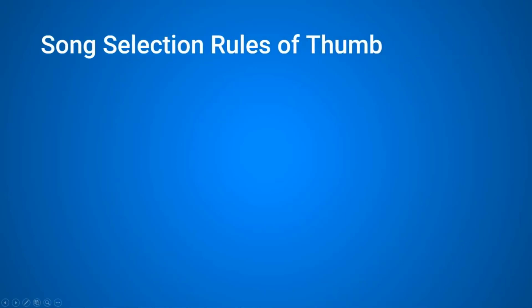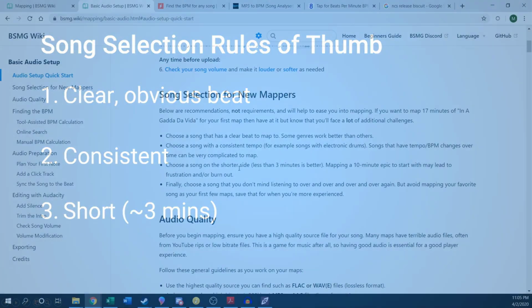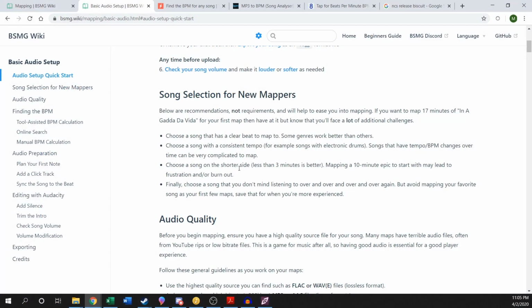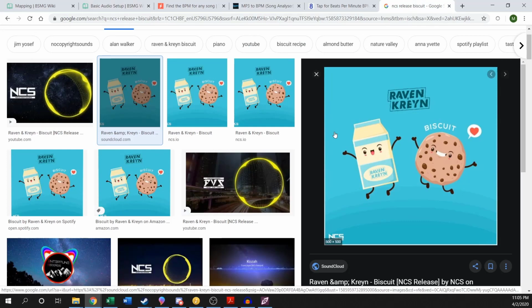Like I said, pick a song with a clear, obvious beat, something that is consistent, and something that is short. For this tutorial series, the song I will be using to walk you through this is the NC release version of Raven and Crane's track Biscuit. This is a track that is relatively simple. It's really obvious to hear the sound of the beats, and it just sounds nice and fun.